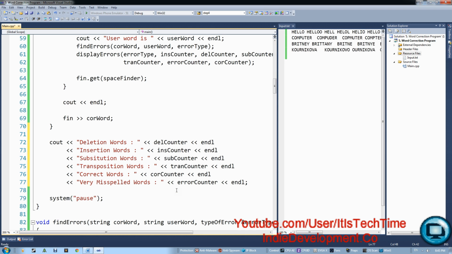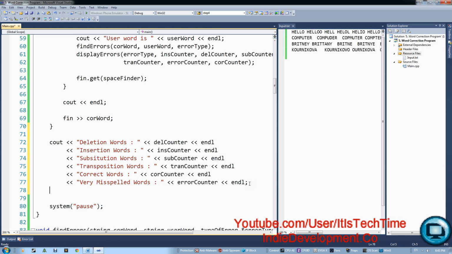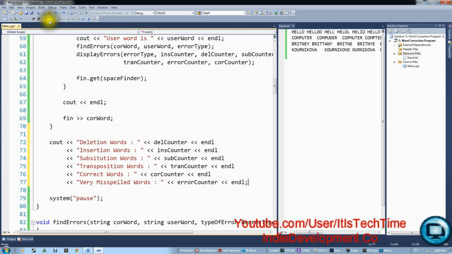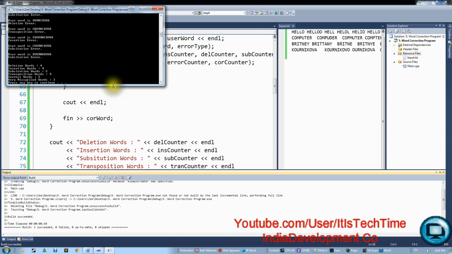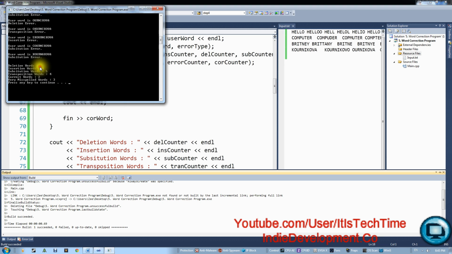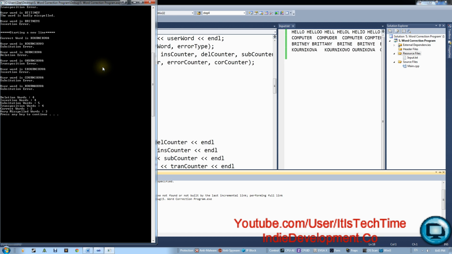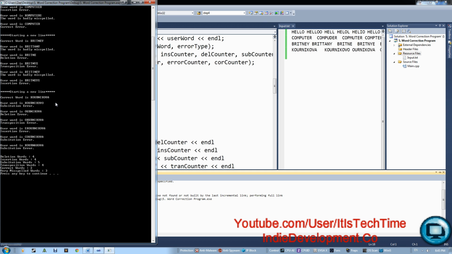So let's go ahead and run the program and see what happens. But before that, yep, that would be enough. Let's go project, or actually debug, start out debugging. Let's see how it displays it. There it is. It displays 4 deletion words, 4 insertion words, 5 substitution words, 4 transposition words, 2 correct words, and 3 user misspelled words, and very misspelled words, I apologize.